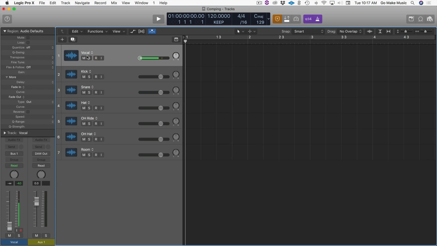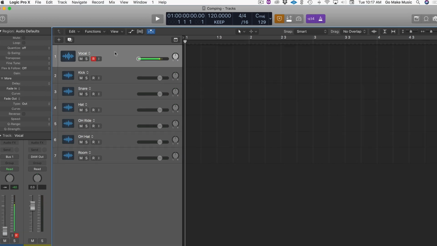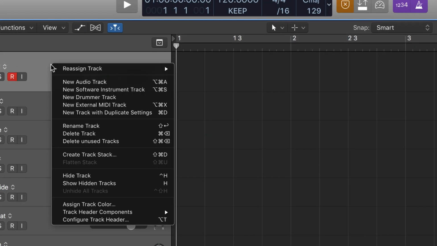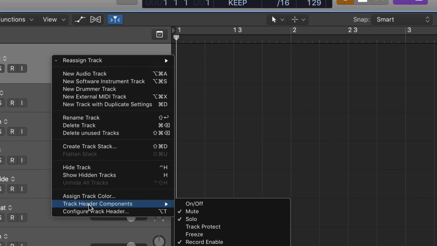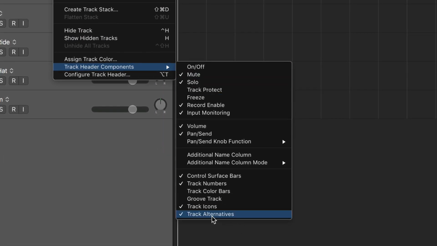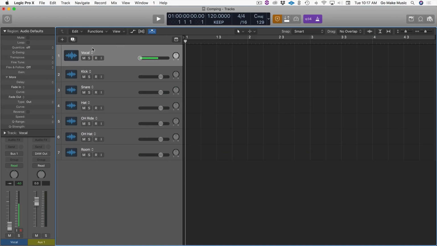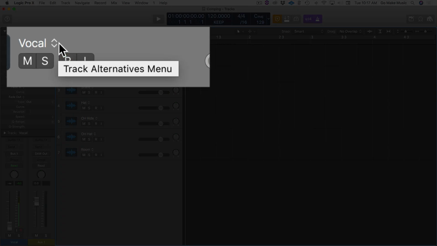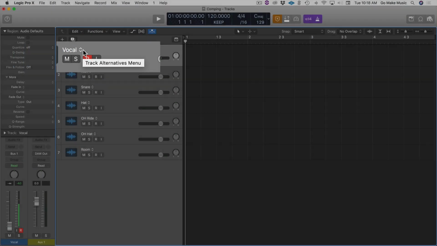So the first thing you wanna do is right click on your track and make sure that in the track header components, track alternatives is checked. You'll see a little icon. This is your track alternatives drop-down menu. We'll get to that in a second.